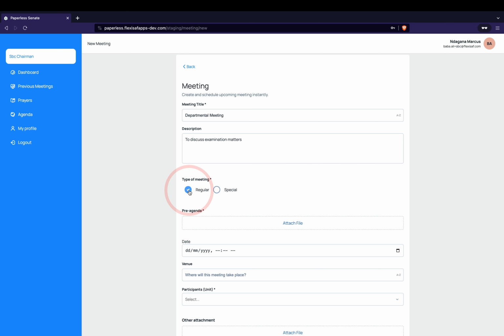If you have a pre-agenda for the meeting and you would like invited participants to review it prior to the meeting time, you can attach it from your device by clicking on the Attach File button under Pre-Agenda. This step is, however, optional.